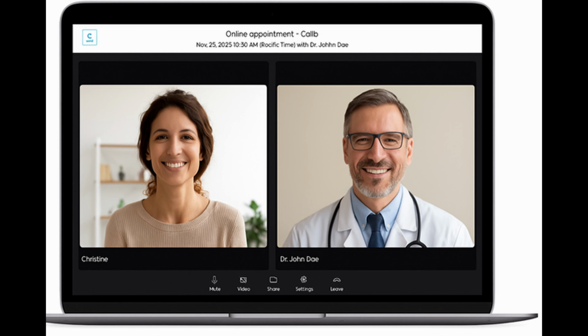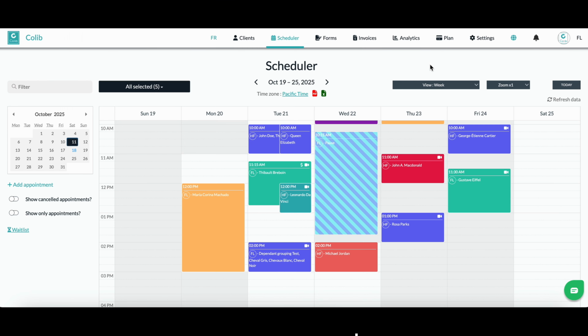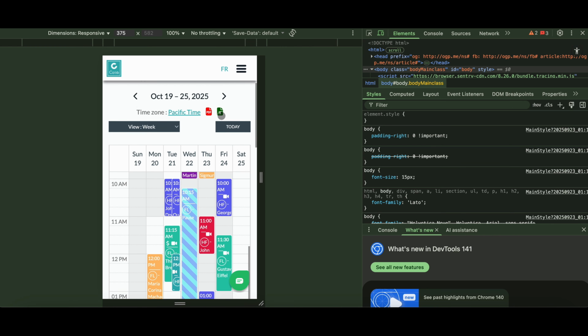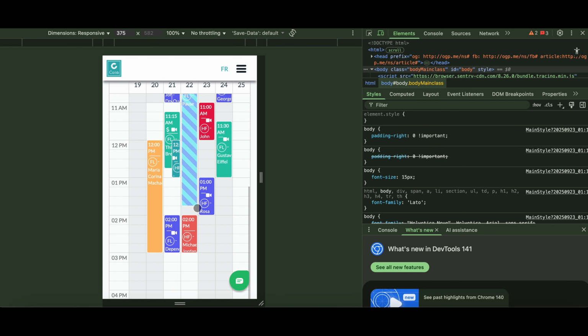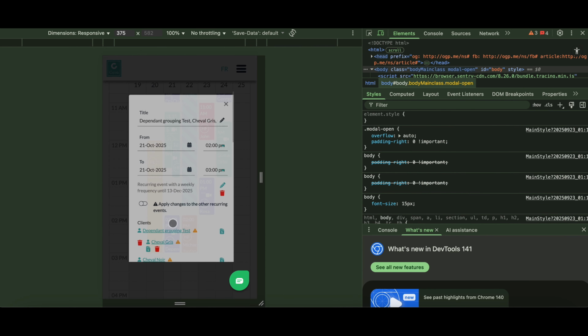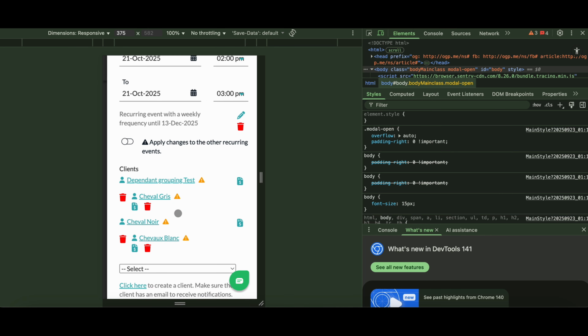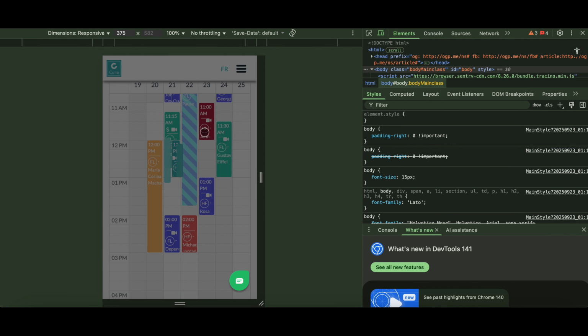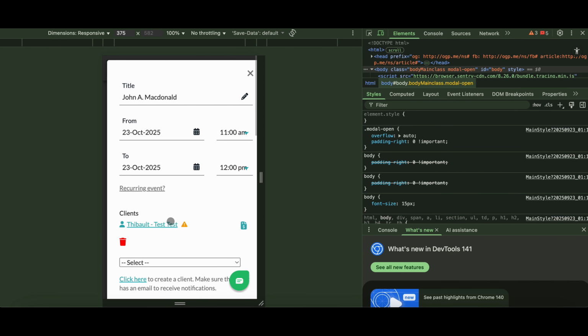It's important to note that everything in Colib is accessible from mobile devices, so tablets or phones. That also includes your client's ability to join a call from their mobile phone, book appointments, sign forms, etc. This mobile access is also working for you. If you're not at home or on your laptop, you can access everything in Colib from your phone.